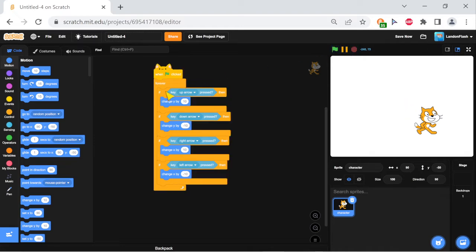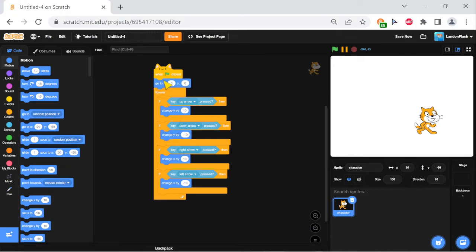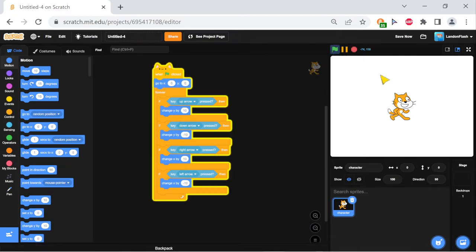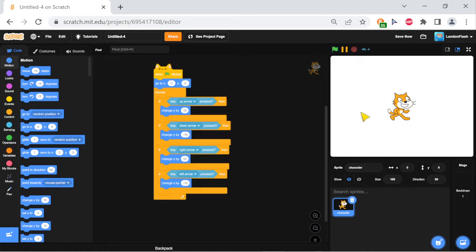Alright. First of all, we need him to go to where he needs to when we click the flag. So let's do go to 0, 0 when our flag is clicked. Look at that. Let's go off the screen here, and let's click the flag. And he goes straight to the beginning, right in the middle.